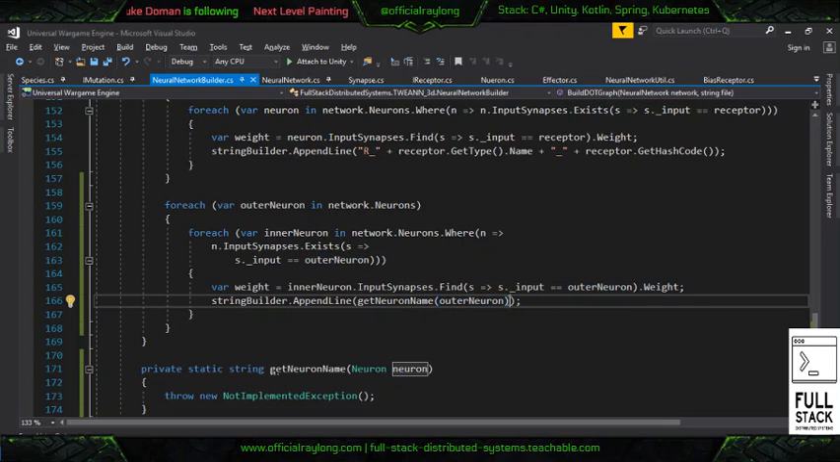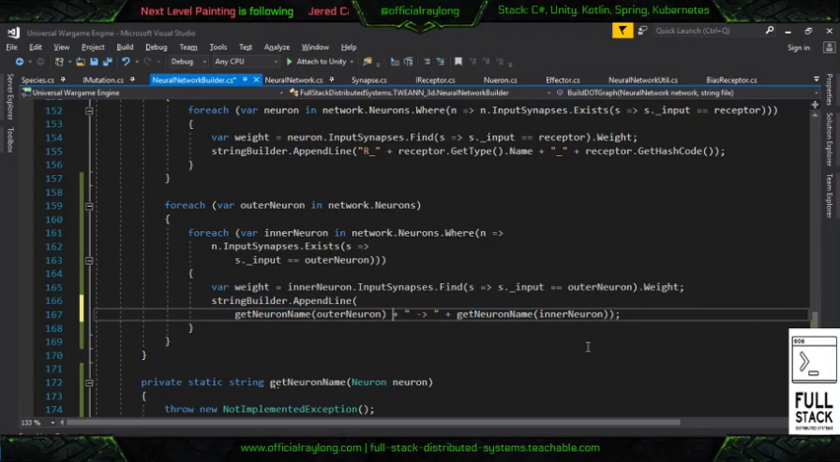For now, we need to build this wacky string. Okay, so we're building a DOT graph. Let's see. Probably get the neuron name for the inner neuron here. Yeah, the inner neuron. Alright. Oh, right. Alright, this is gonna be a pain. Let's do this.